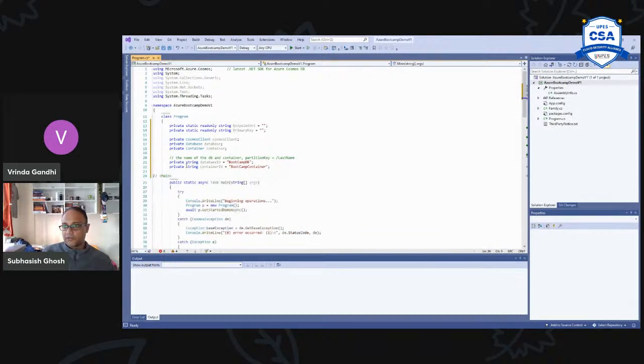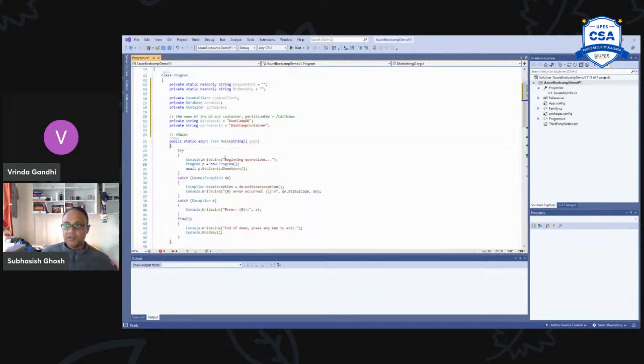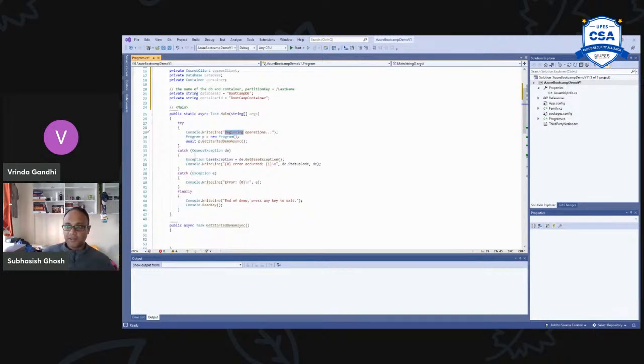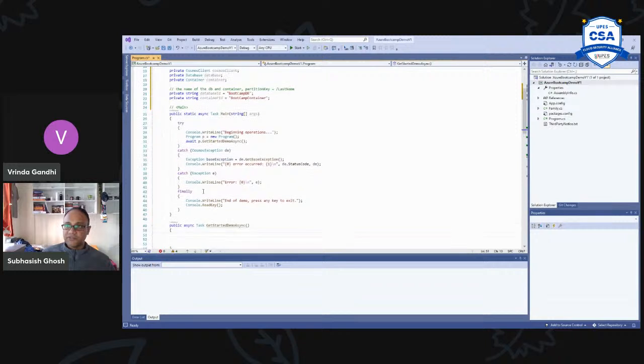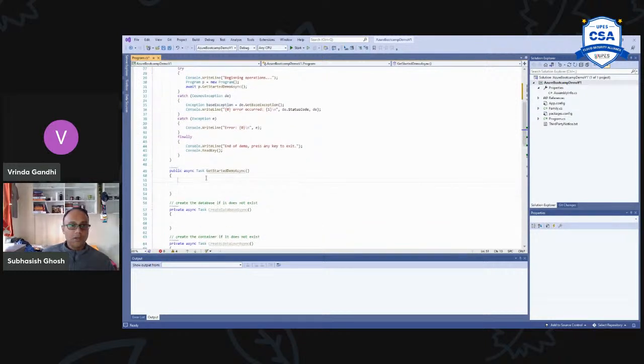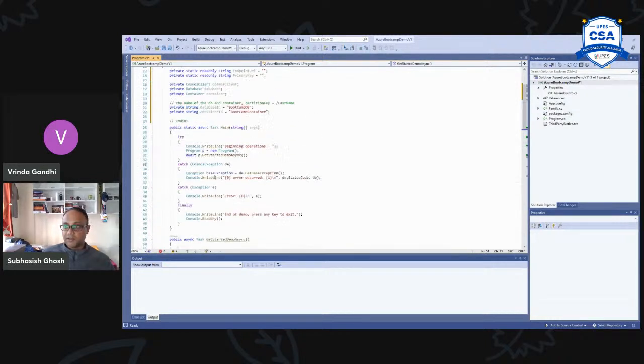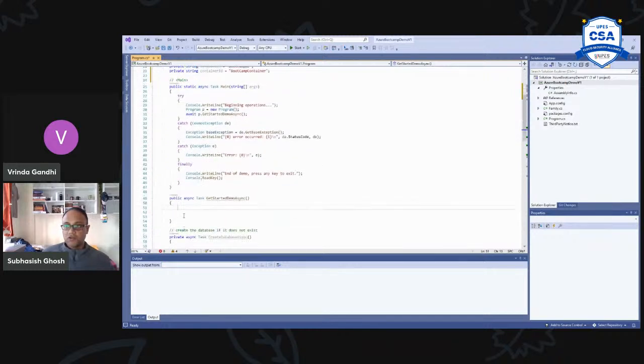Now the core part of it, of course, is the main, where you do some basic error handling. To start the basic operations, you call a get started demo async function, and in case there is an error, you catch it. Otherwise, if there are no issues, in the very end, finally you execute the end of the demo and you exit. So we basically want to create three different functions or methods which we will call from specifically what we call the main.